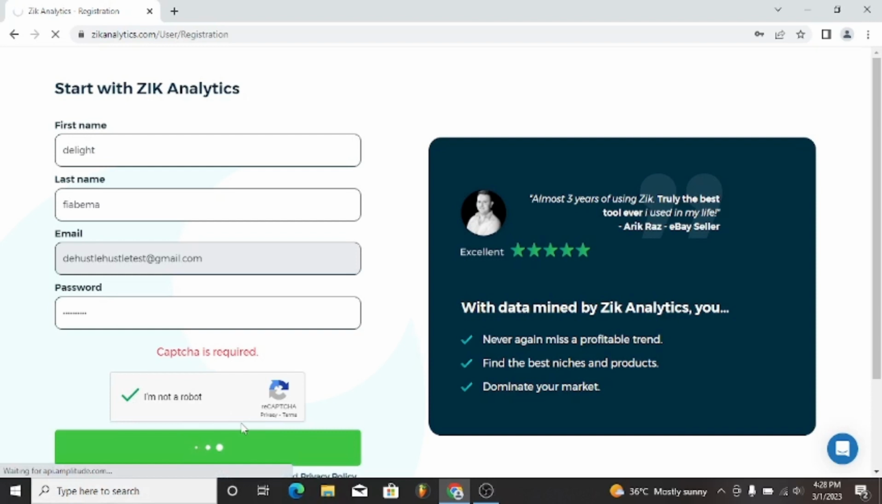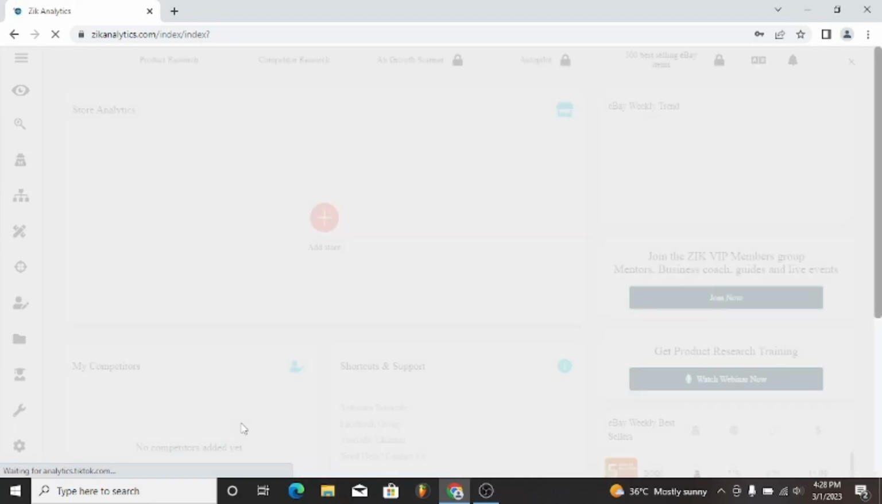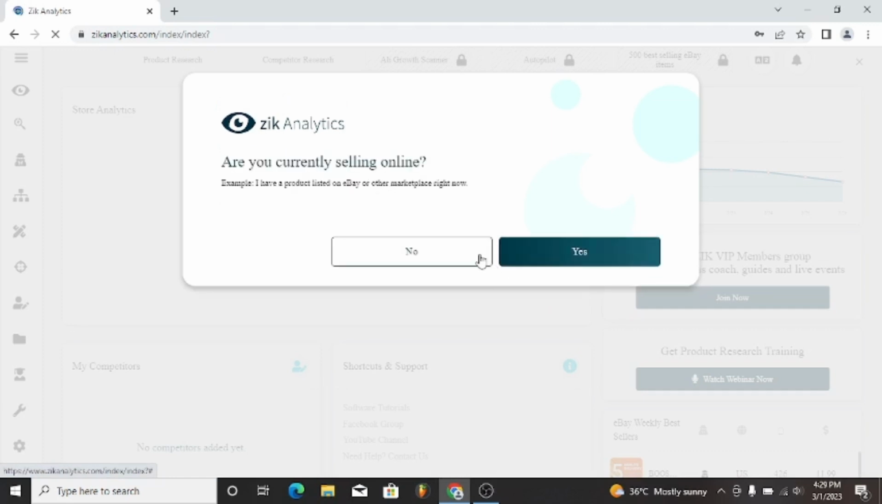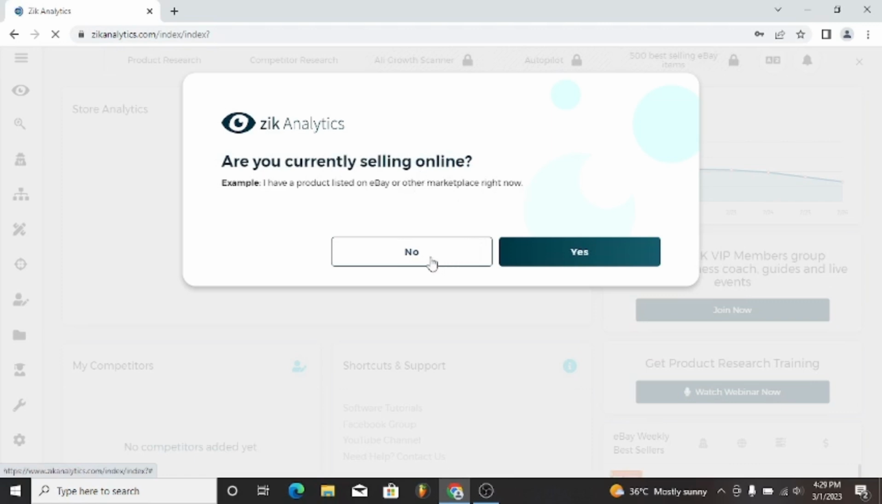So I'm clicking on next, and it's loading. Are you currently selling on eBay? They're just asking simple survey questions. Personally, I do sell on eBay, but if you're not, you can click no. If you are, click yes. Maybe those of you watching probably aren't, so I'm just going to click no in case yours is no. But if yours is yes, you can click yes.